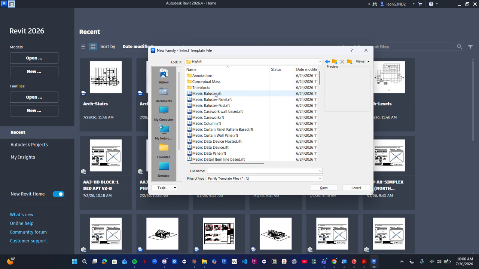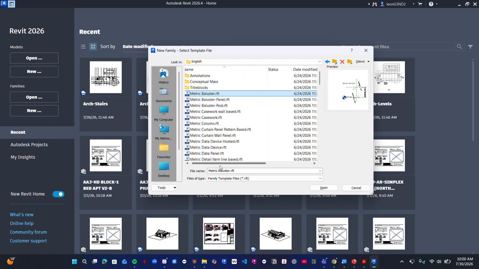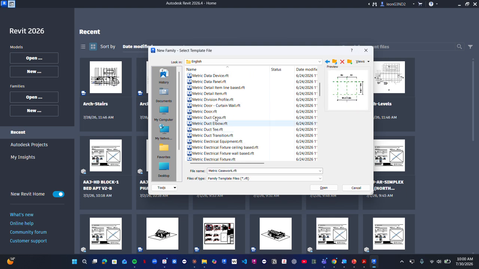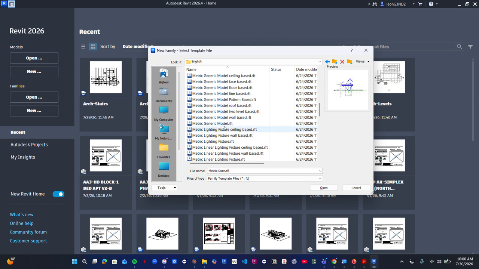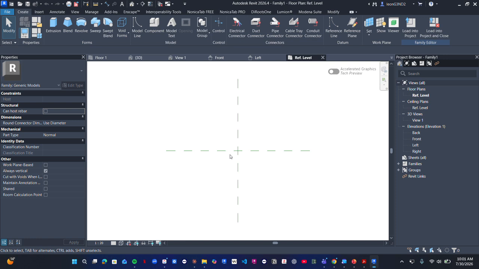I'll say English because we use metric system. You can see here, these are the various family templates that Revit gives you access to. If I hover over here, it says Revit template. So this is kind of like a beginning stage of creating your own family. These are the various types you can create, either a casework, a balustrade, a door, etc. If I did want to create, let's just say, a metric generic model, I'll select this one here, double click that, and then that'll open now into this family template space.